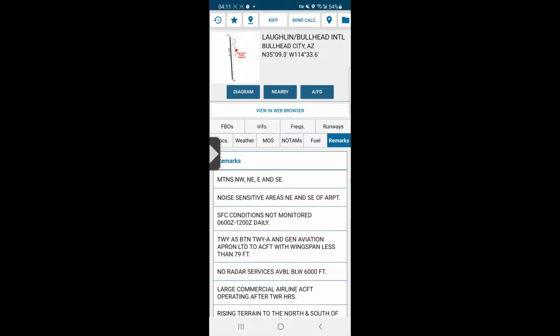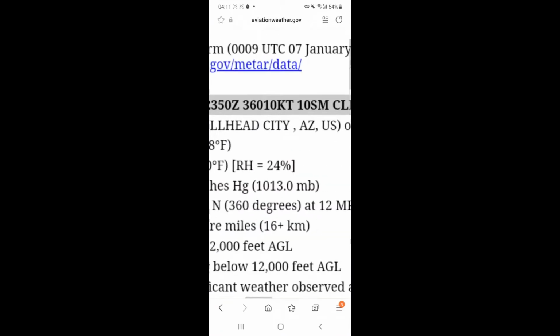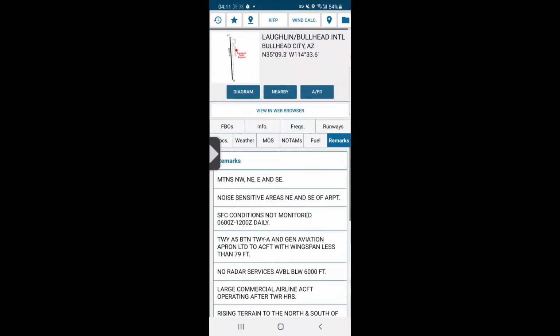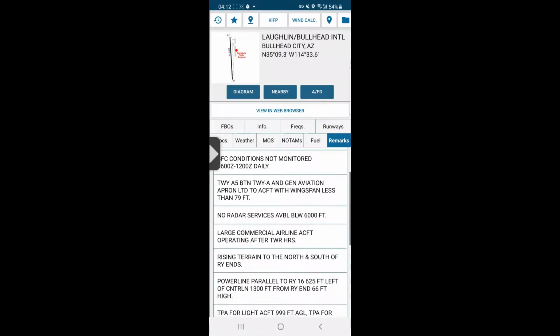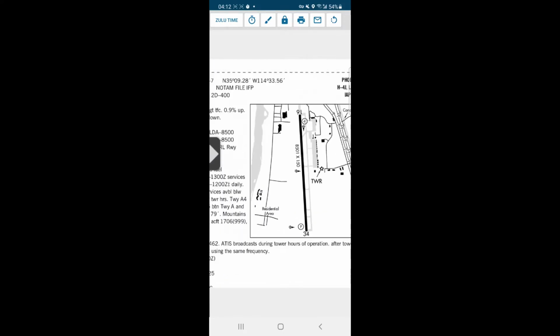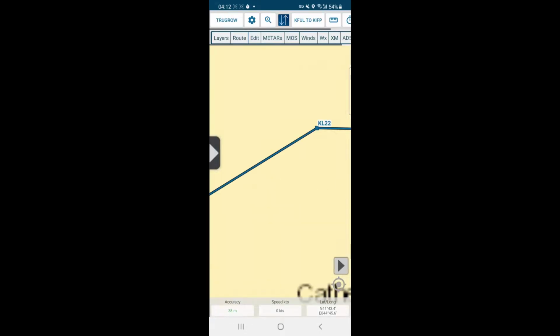Okay, the wind was 360 at 10. So it's coming from the north. So I think what we're gonna do, let me check the chart. 360.